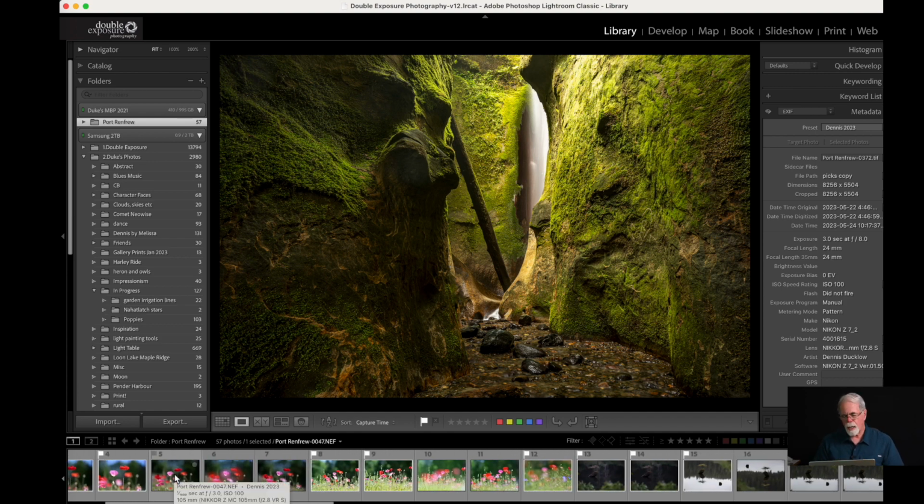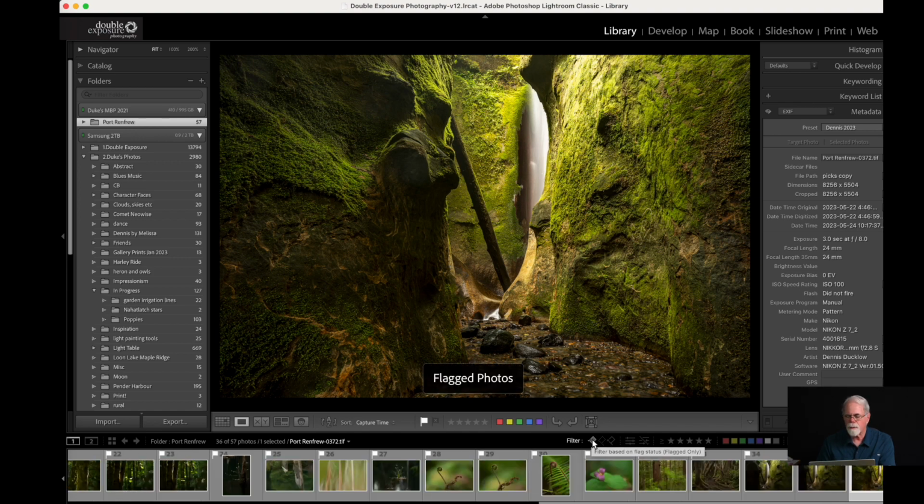Here's the reason why I use the P for pick. And if you're not familiar with this, pay attention. On this taskbar here, just above the film strip, you see the word filter. Beside the word filter is very hard to see, but there are 3 flags. If I click the first flag, I wake the filter bar up. I click it a second time, there I've got flagged photos altogether.